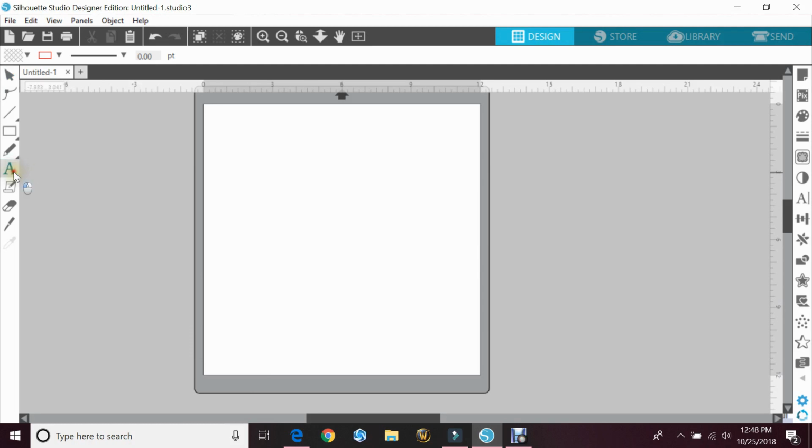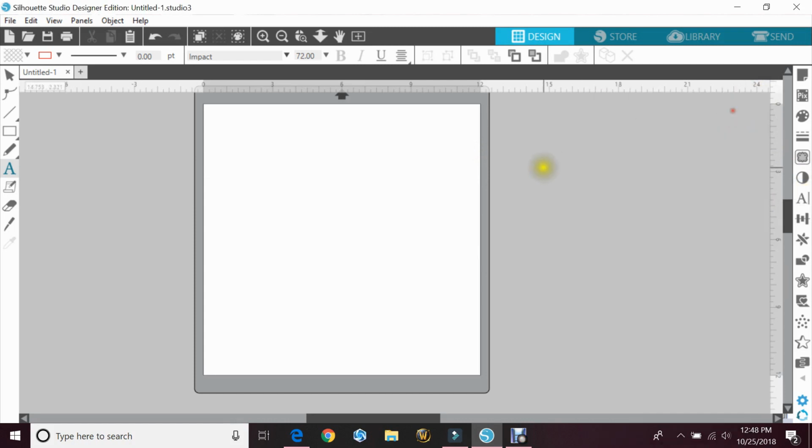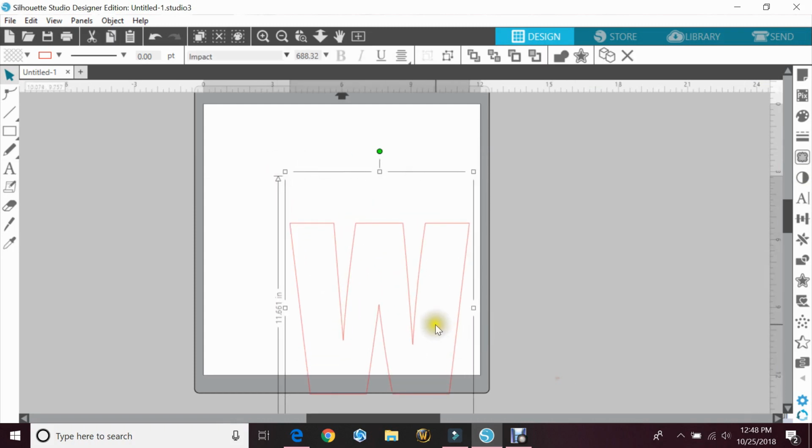So first you want to pick a font for the letter. I like to use something that's bold and easy to read. One of my favorites is Impact. And then just type out the letter that you need. We'll make this larger so it's easier for you to see.